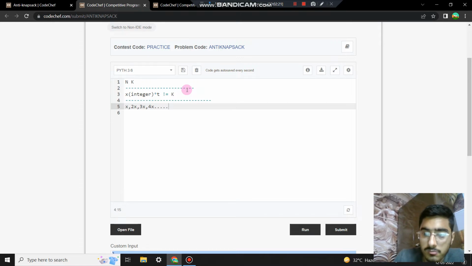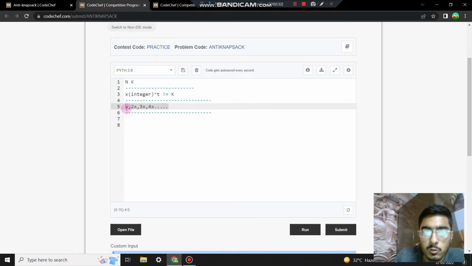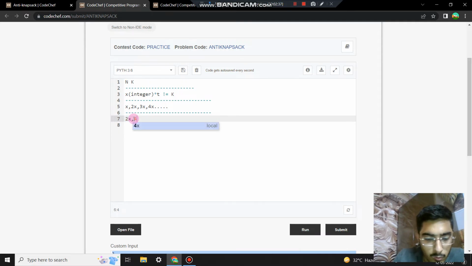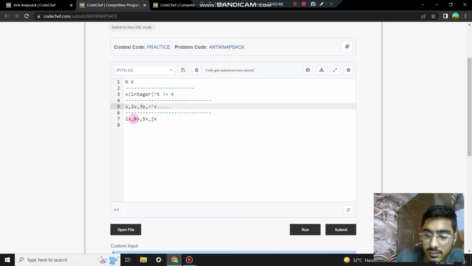Now why does the solution work? Okay, now I want you to take any subsequence of this particular array of the form x, 2x, 3x, 4x. Let's say you have taken 2x, 4x, 5x and some j times x, right? Here 4x basically means 4 multiplied by x. Here 3x basically means 3 multiplied by x, right? So let's say you have taken these terms.